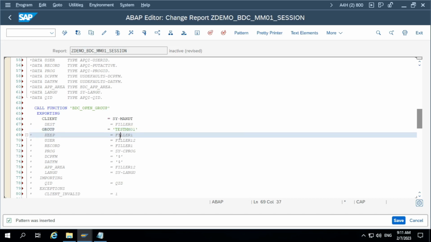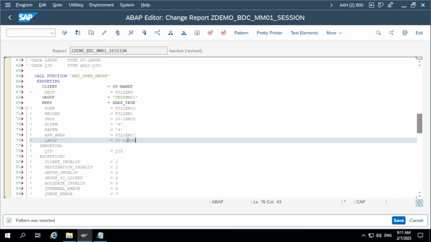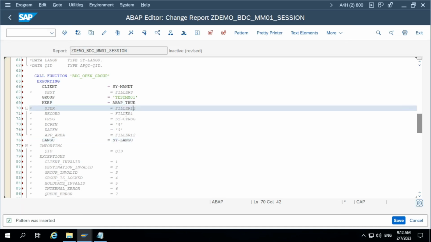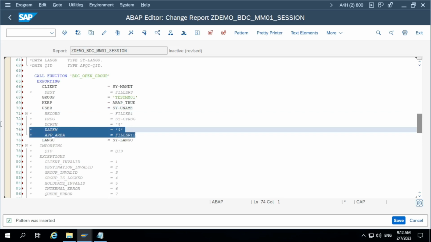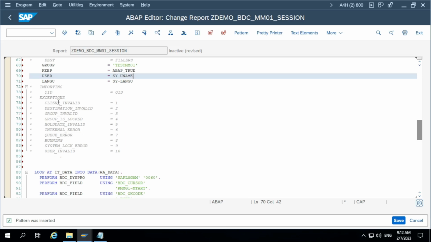Remove this, keep equal to X, so it will keep the session active, ABAP_TRUE. Even if you don't pass it, it's not going to stop anything. Language, it is passing SY-LANGU. And for the user who created the session, how will these details be populated to the session? Who created the session? SY-UNAME, the current system username. Whoever logged in, that name will be populated in the session. And these are all to enable the exceptions.